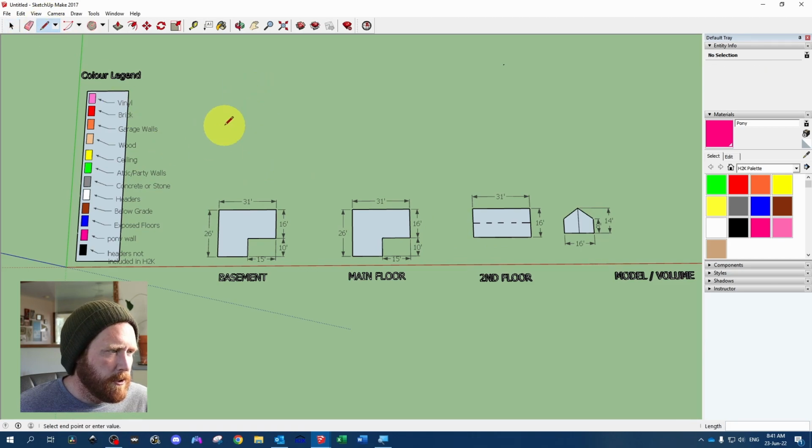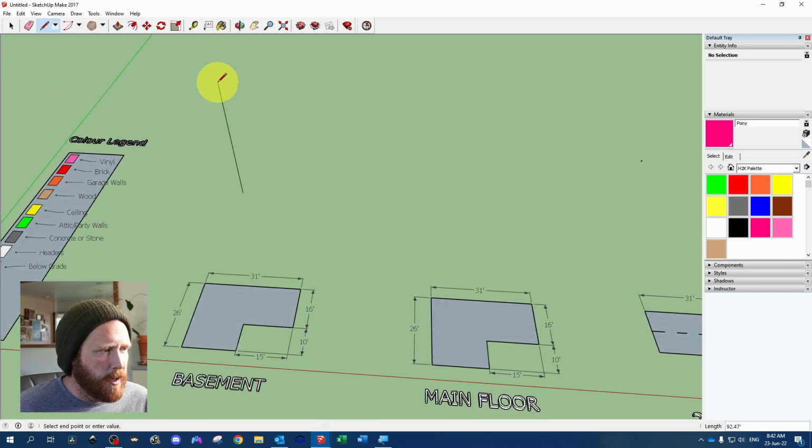And how you use it, you just click once, pull over. You want it to be on the red axis if you're going left to right, and you want it to be on the green if you're going front to back. And if you need to draw up or down, you want it to be on the blue axis like so.